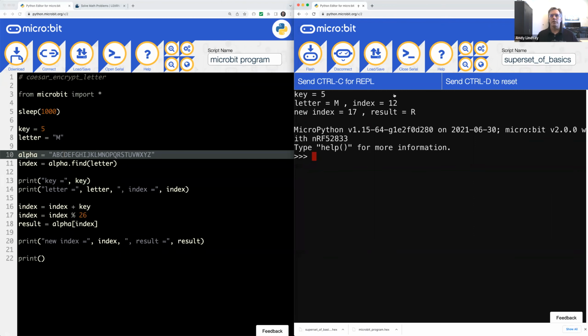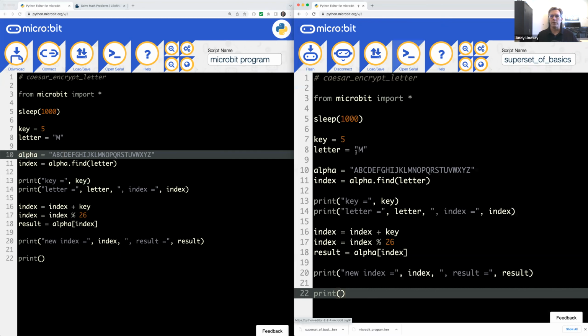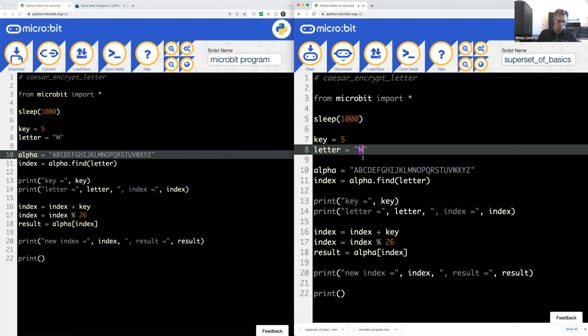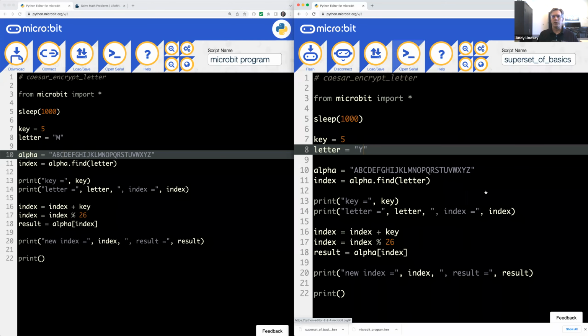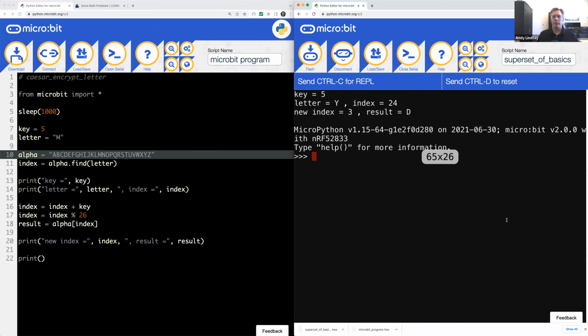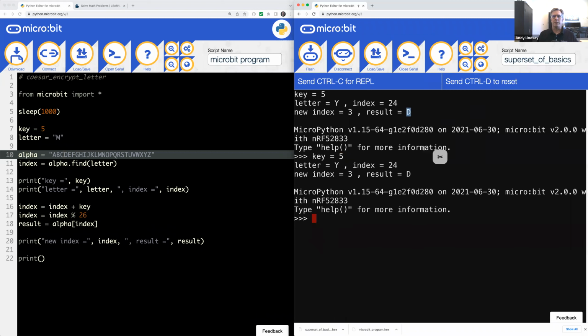Yeah. So let's close the serial and try the capital letter Y and flash that. And then we'll see if it does indeed wrap around and give us a smaller character. Yes, it gives us D with an index of 3. And keep in mind that is 0, 1, 2, 3.